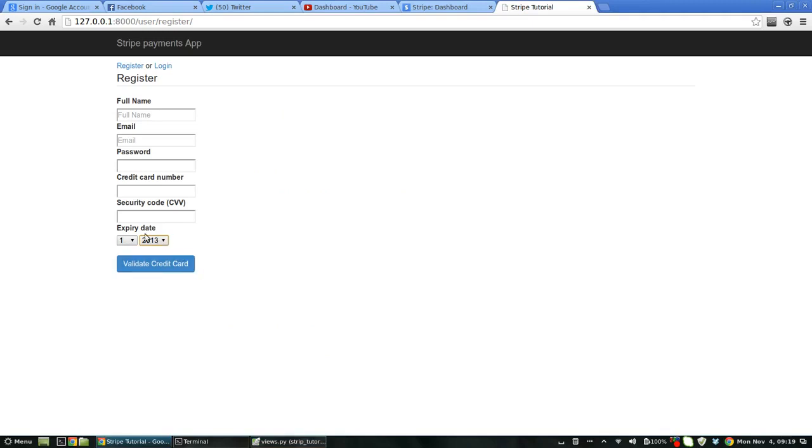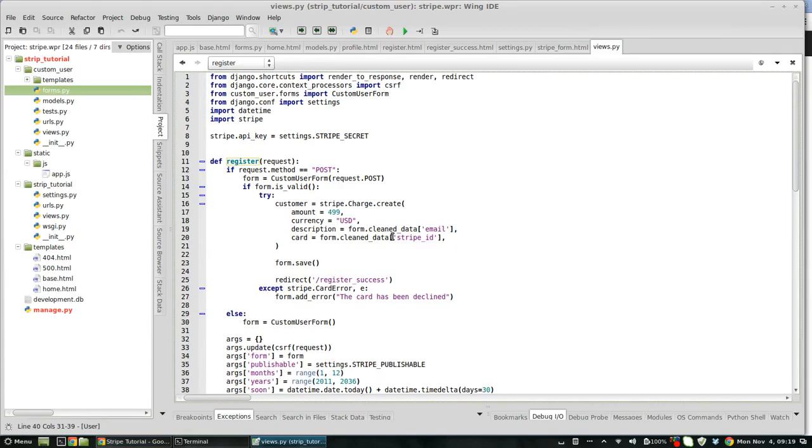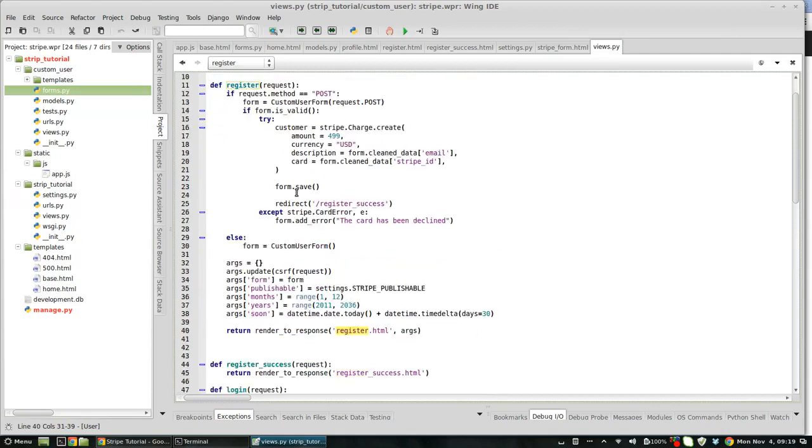So we use the soon values to say, you know, pick the nearest year to us, which currently we're in 2030. So that's pretty much what that soon value does. And then we're just passing it through and rendering it into the register.html. So that's our server side of things done, and that's really just set up now just to take the values from the form that we've submitted.